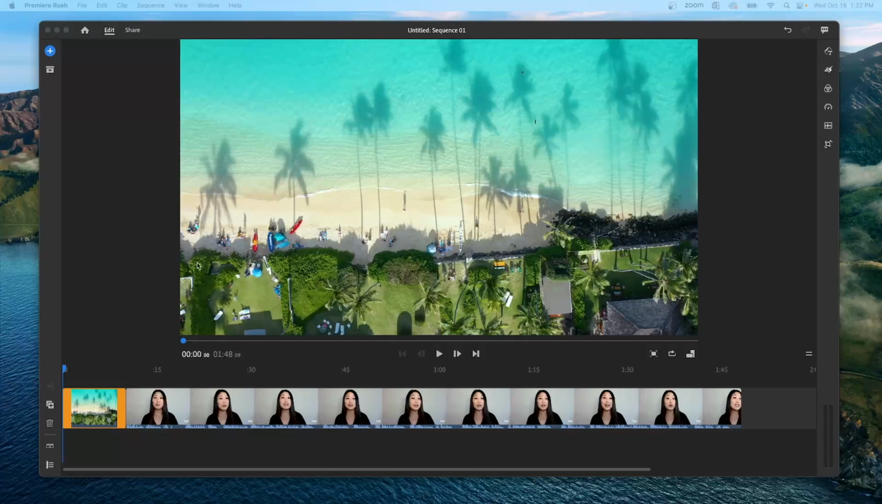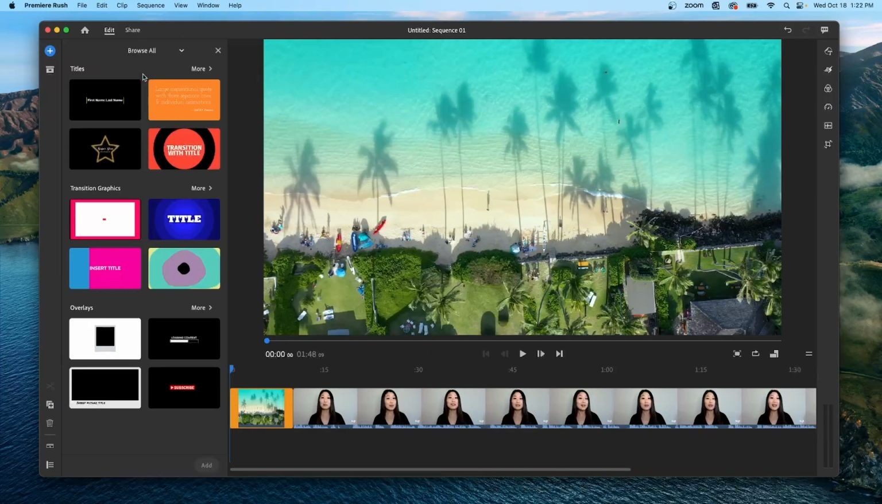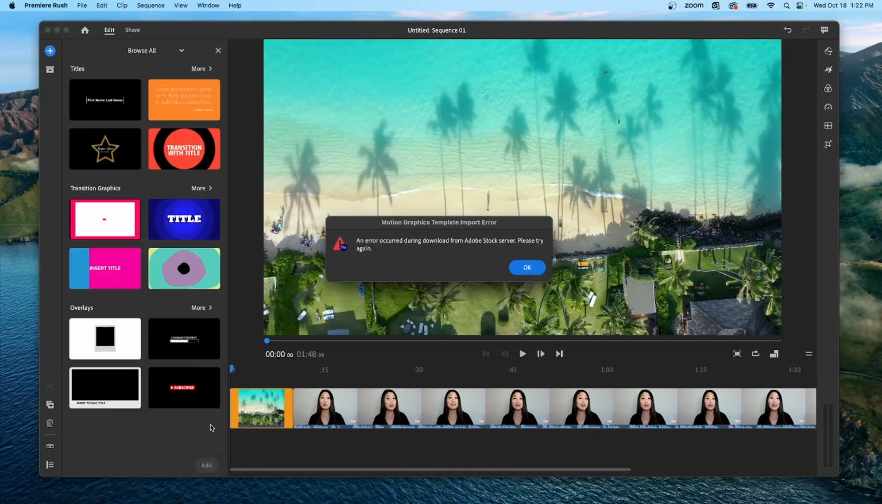Hi everybody, I'm Kyle. I'm a senior Adobe specialist at the University of Arizona, and today I want to show you a fix for an error that occurs when trying to add graphics to a project in Adobe Rush.